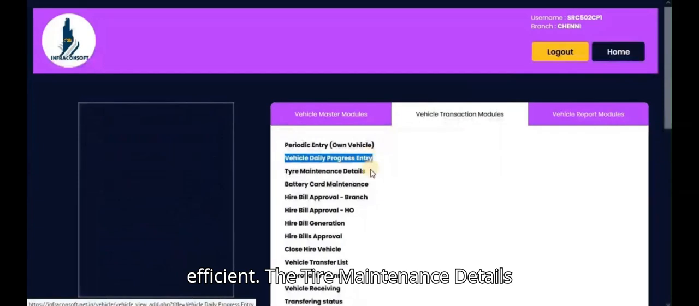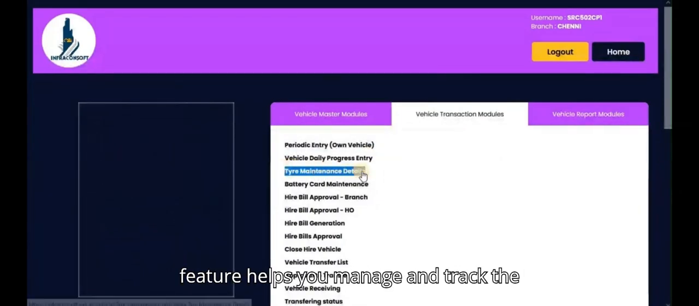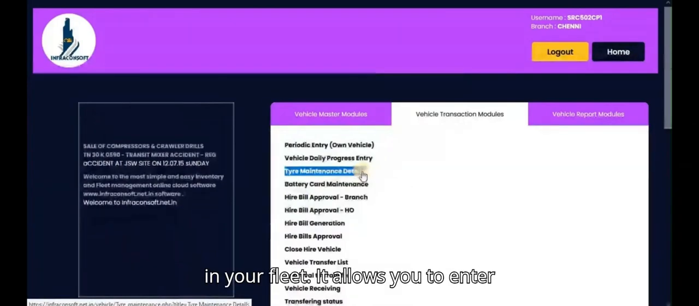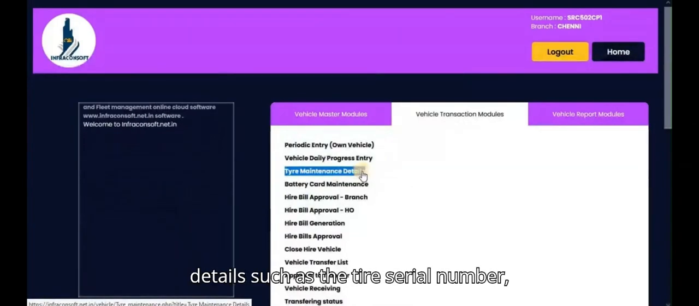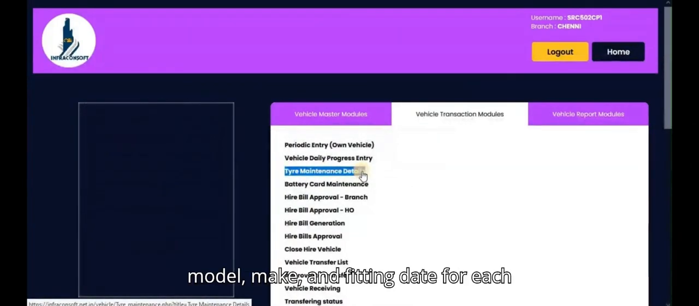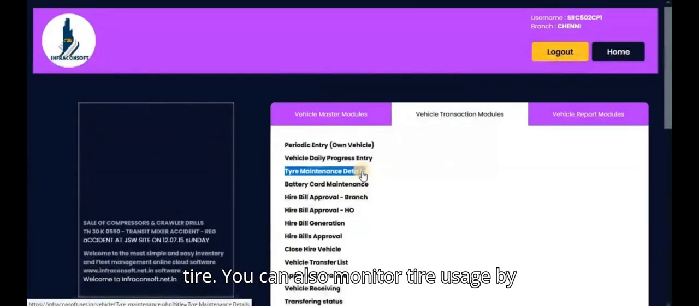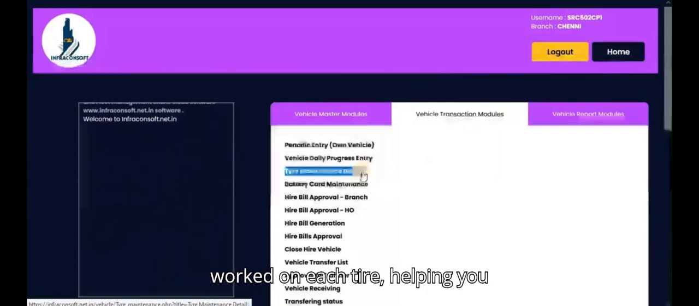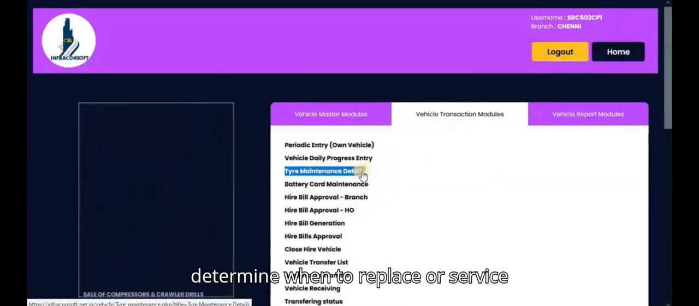The Tire Maintenance Details feature helps you manage and track the condition of the tires for each vehicle in your fleet. It allows you to enter details such as the tire serial number, model, make, and fitting date for each tire. You can also monitor tire usage by tracking the distance traveled or hours worked on each tire, helping you determine when to replace or service them.